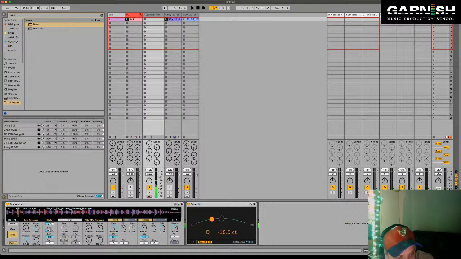It looks to me like a little C sharp, so I'm going to tune this down a little bit. Usually I just use my ear for this stuff, but I'm trying to be more proper on the stream. Let me actually.